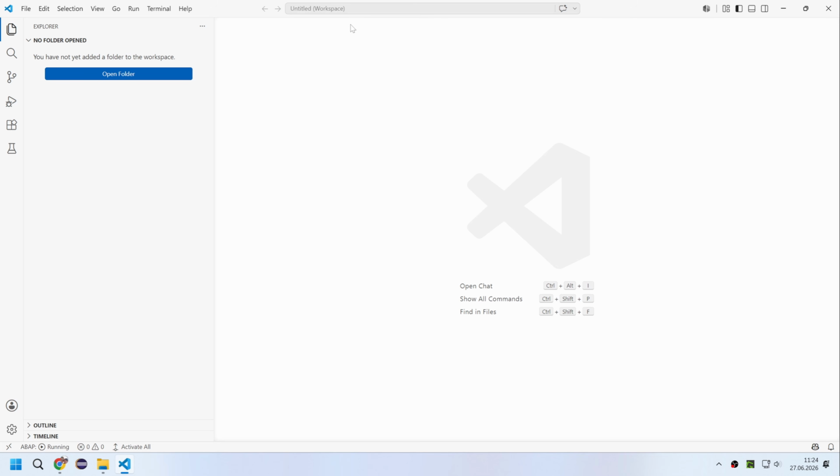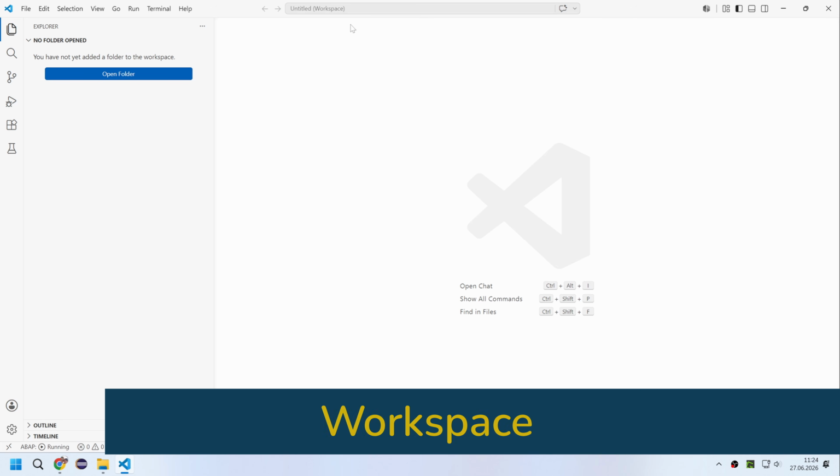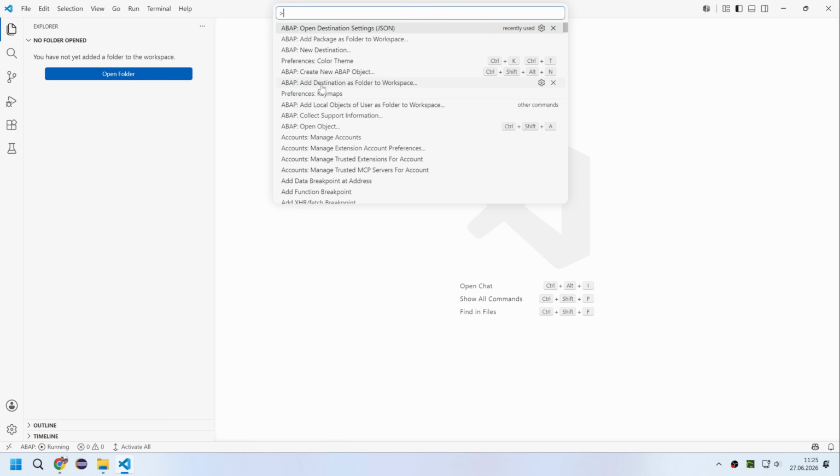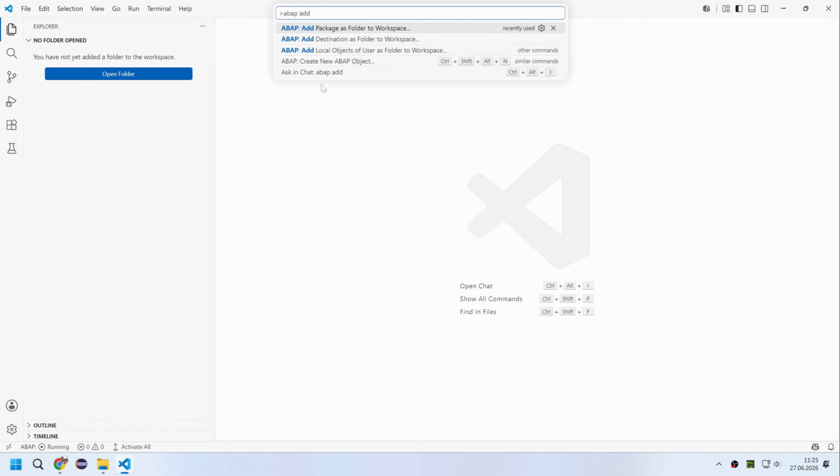the next step. In the workspace, we then work with the actual objects and systems. To get a system into the workspace in the first place, we have to add it. If we search for the command ABAP add, we currently find 3 different versions and have various options for adding objects to the workspace. Using add package as folder, we can select a specific package from the system that we then want to include.